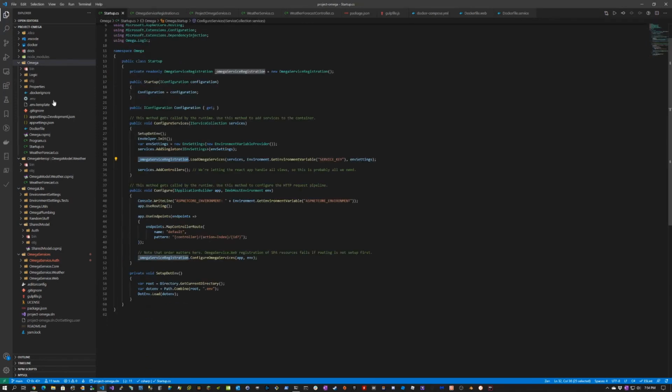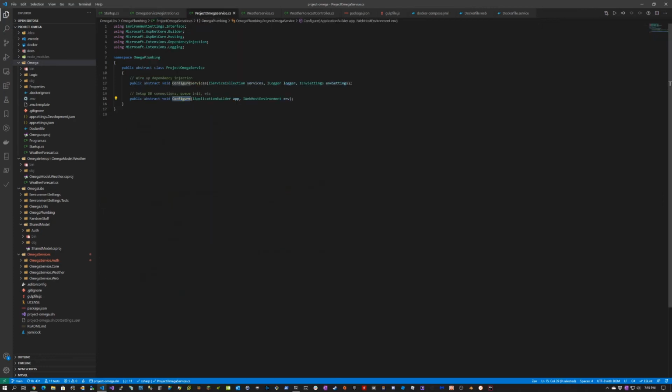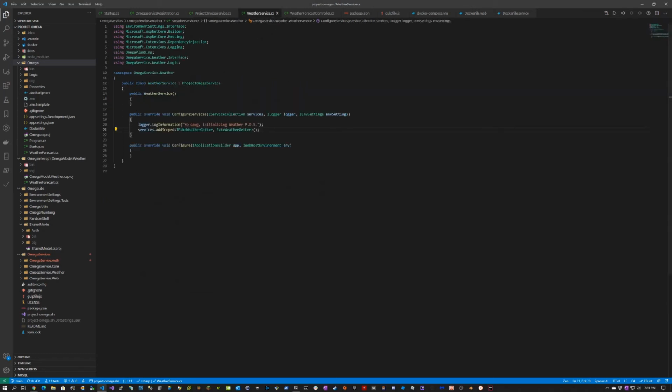So in startup, so Mega Project, there's no controllers or logic or model or anything. All it does is load up all the services and run their configurations, including registering dependency injection, endpoints, and all that kind of fun stuff. So for instance, one of these, so they all inherit from a class called Project Omega Service, or POS for short. This is an example.